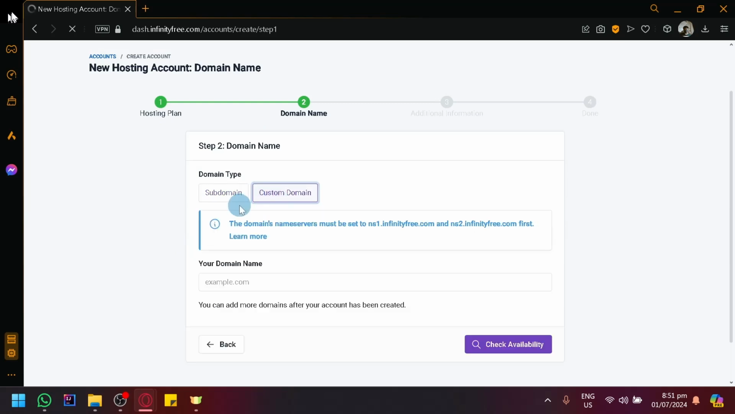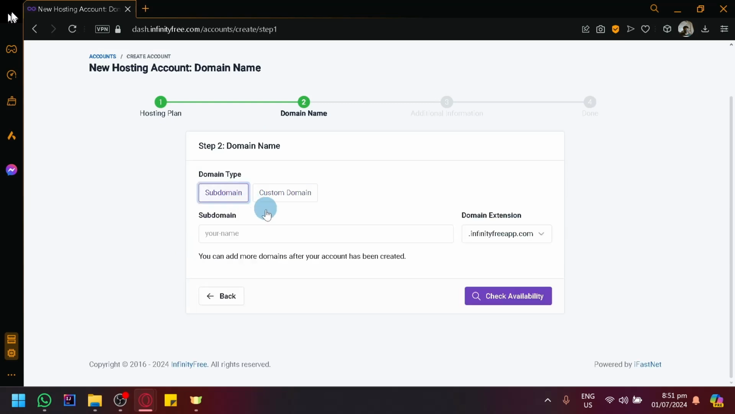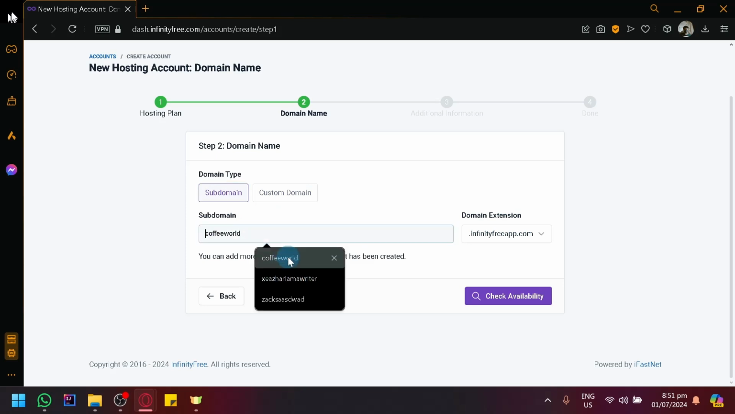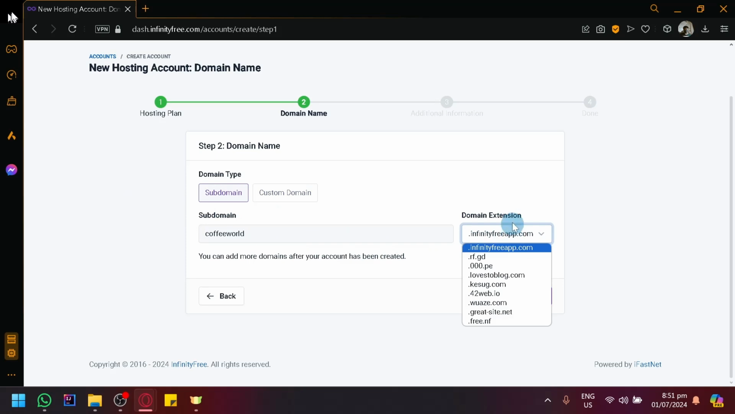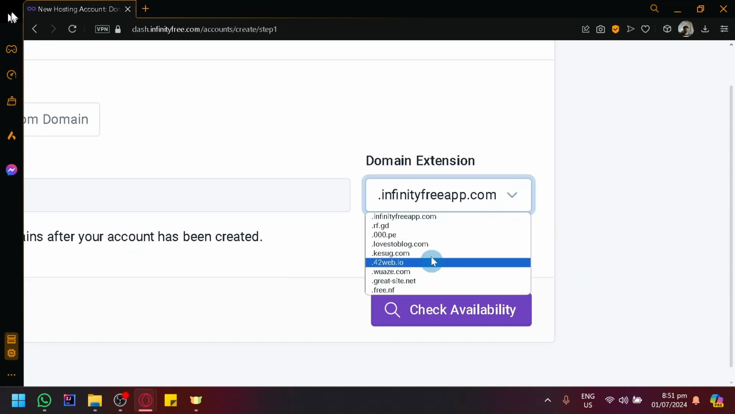Over here, you could choose between custom domain and subdomain over here. So let's say ours is Coffee World. That's something I would go with. Then we could choose our domain extension over here. These are the different options. Of course, we can't be choosy with the options.